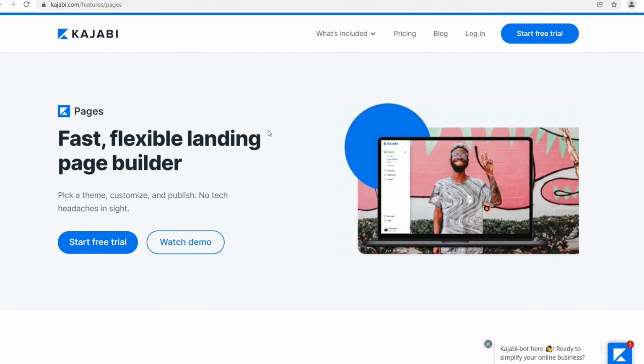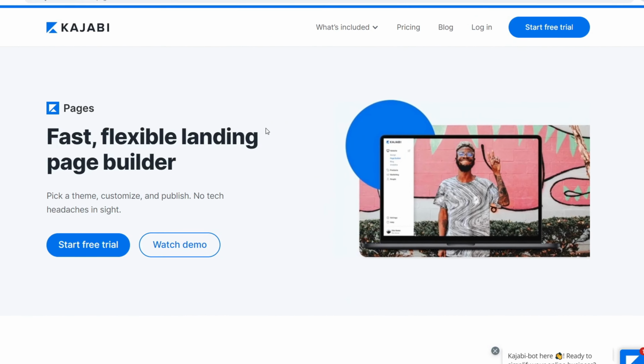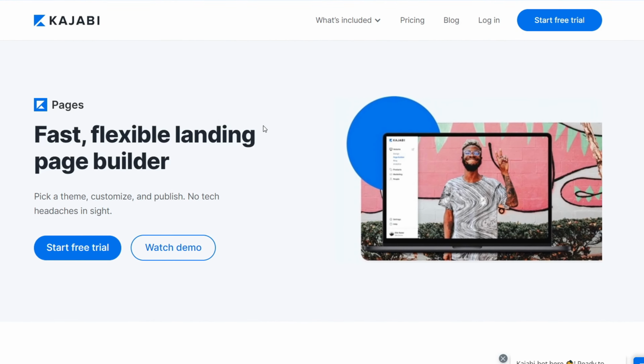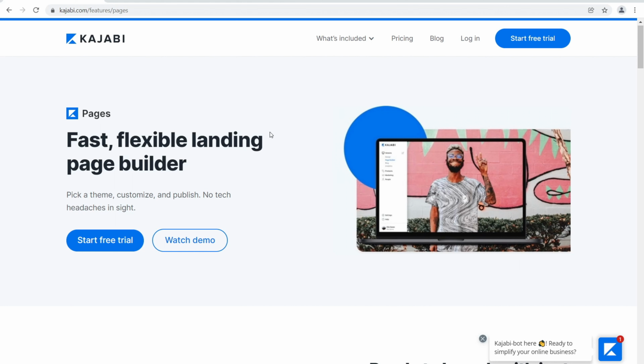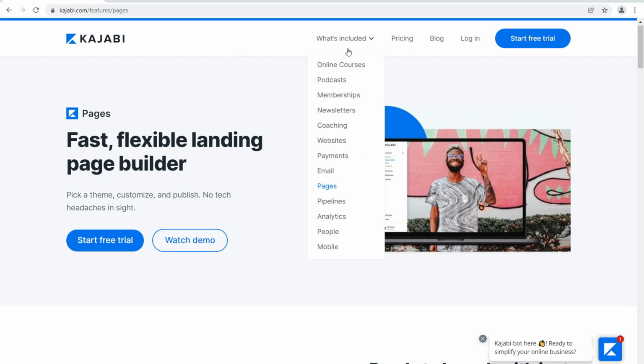Number 6 is Kajabi. Kajabi does have a landing page builder. It's pretty good, but not as feature rich as Leadpages and a couple other dedicated landing page website builders. The thing that's unique about Kajabi is that it's an all-in-one internet marketing solution. So if we come over here, what's included? You can create online courses, have a podcast, have a membership website, have newsletters, offer some type of paid service, coaching, have a website where you can blog, accept payments, build your email list, have landing pages, and set up funnels and analytics. That's why Kajabi costs a little bit more than other options on the list, because it truly is an all-in-one solution.